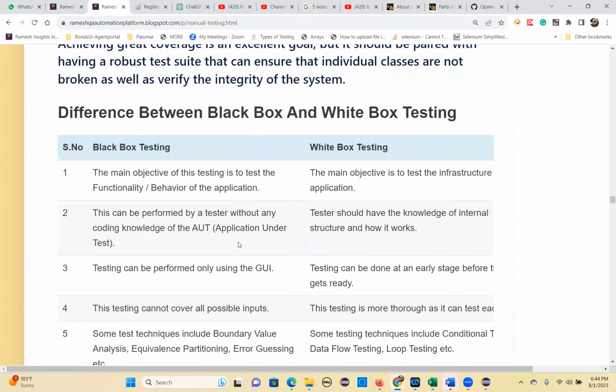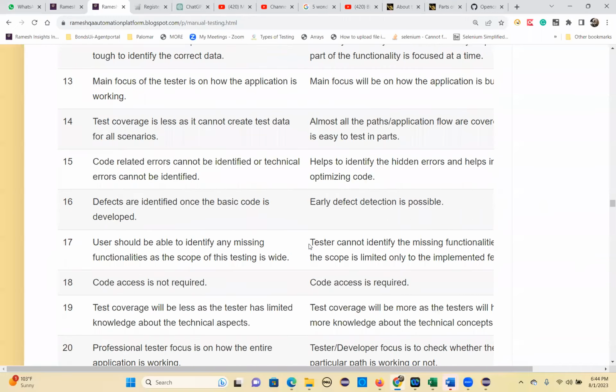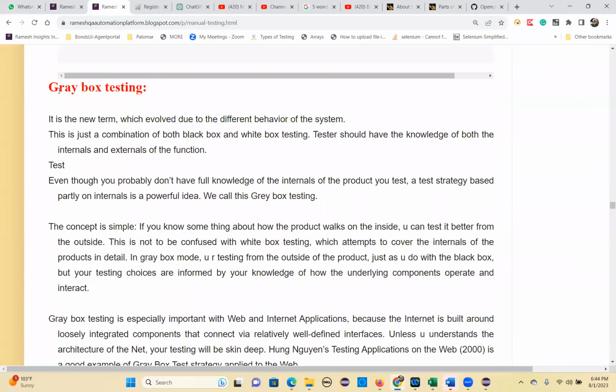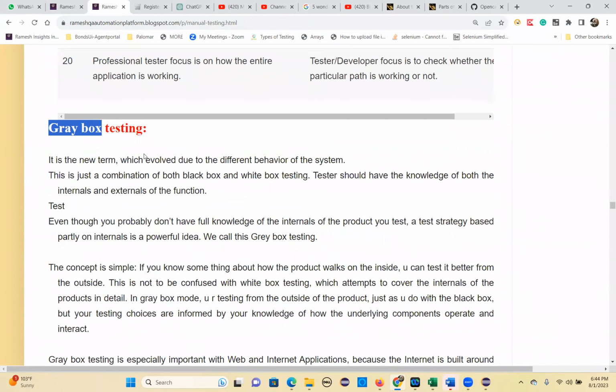So that's all about black box and white box testing. Just go through here, that is not much. So what is gray box testing? Gray box testing is nothing but the combination of black box and white box testing techniques. That's it. Whoever has knowledge of both functional UI testing and automation testing is called a gray box tester.